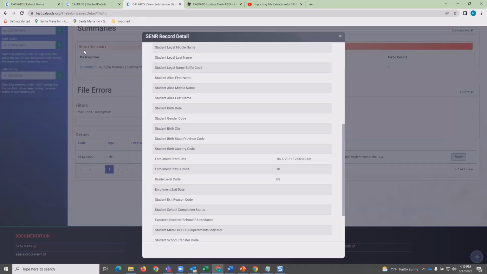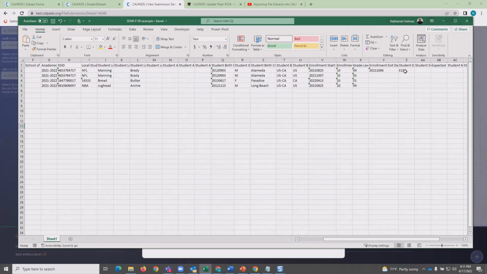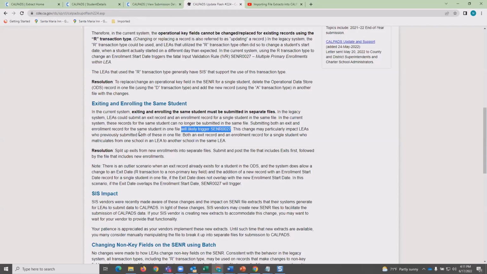So after you import your .csv file from your student information system into CalPADS, it will appear in your template like this if you've done everything correctly. And so you can see that the Excel templates provide us with a great visualization tool. We can do some troubleshooting. And I can see here's that exit for the student, and here's the subsequent enrollment. These two records cannot be in the same file. Again, referring back to Flash Update 24, exiting and enrolling the same student must be submitted in separate files.